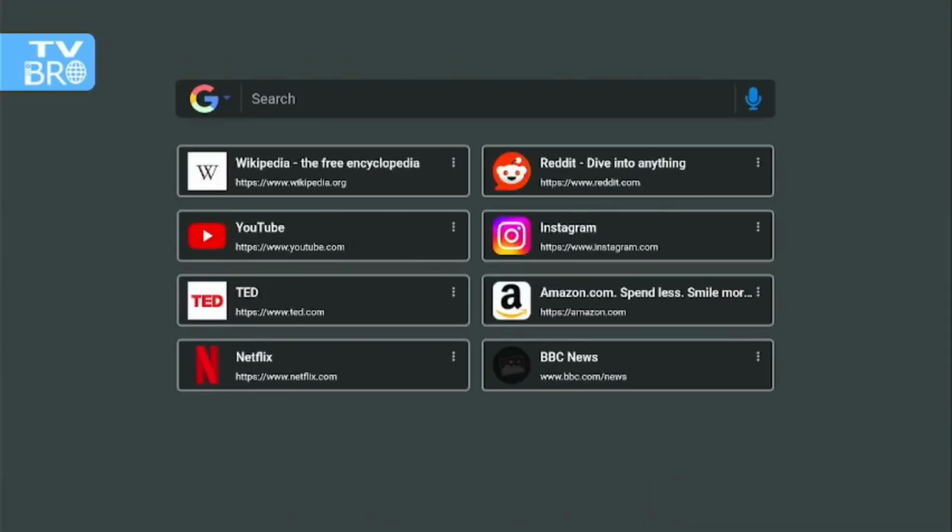Short and concise. The TV Bro browser. That's how you download it, that's how you install it, and that's how you use the browser.